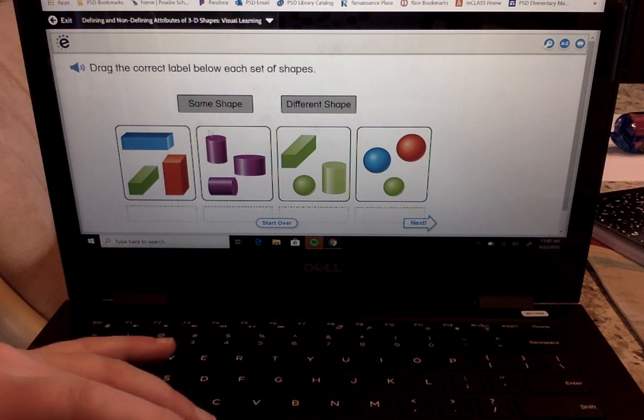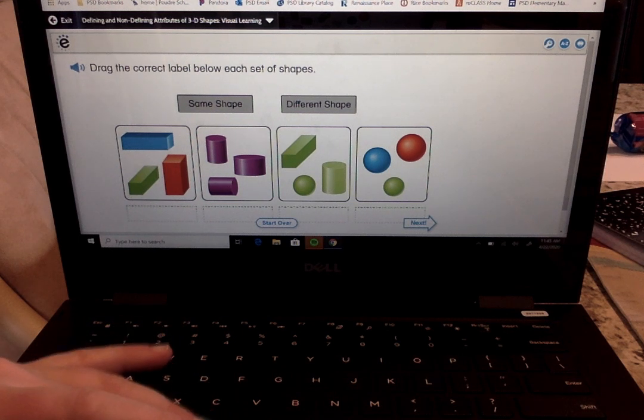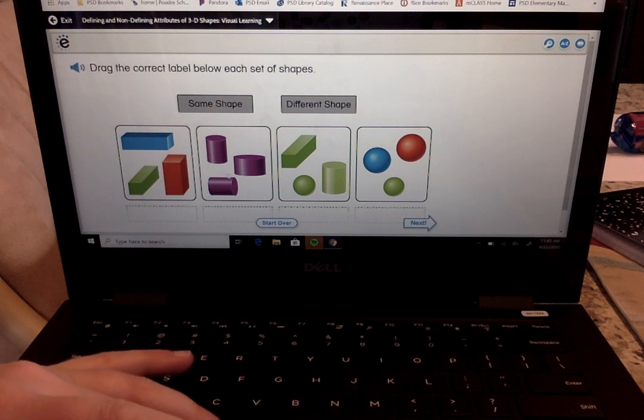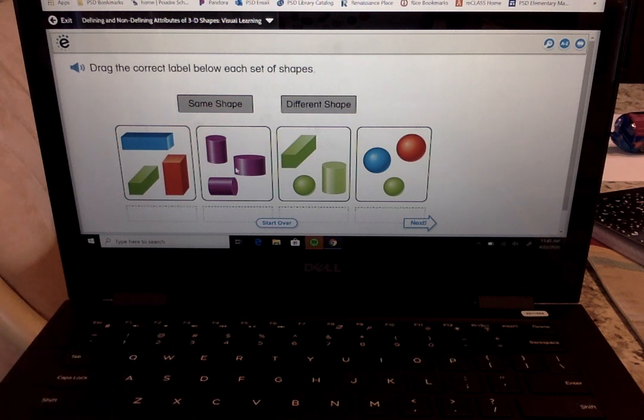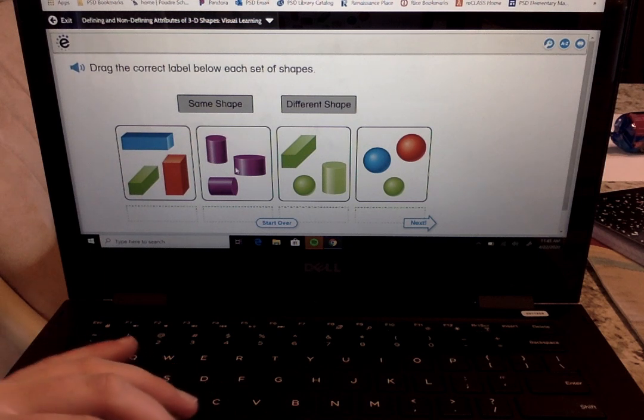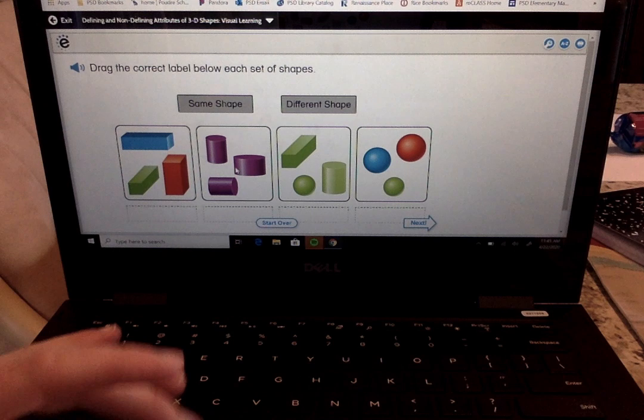Okay, so let's think about this for a second. Are these all the same shape or different shapes? If you said same, you are correct. Even though they are going different ways and are different sizes, does color matter? No, they are the same shape.